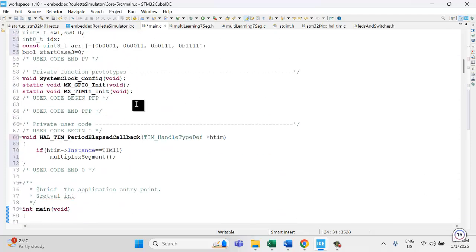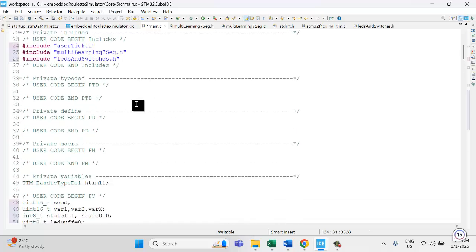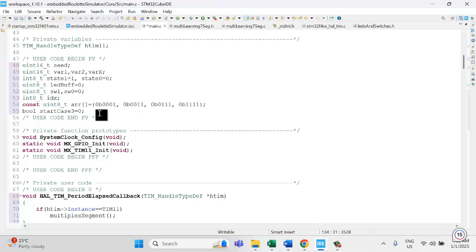Okay, now look back to the code, the first one that we have here. We include all the drivers we need: UART text, multi-learning, 7 segment, LED and switches. Then these are the variables that we need. We have seeds, variable 1, variable 2, variable x, state 1 we set to 1, and state 0 we set to 0. Remember, state 1 must be set to any number other than state 0. Then the buffer we set to 0, and we don't actually care about this one.